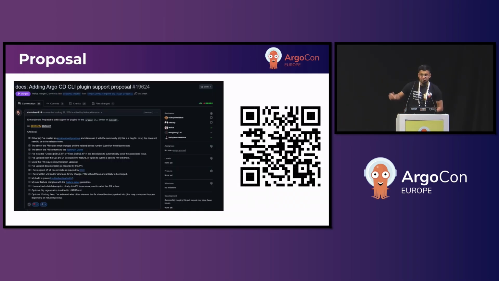So this was the proposal that was raised by Christian Hernandez from Akuity regarding adding CLI plugin support to the Argo CD CLI. I'm not sure if Christian is here, but let's go ahead. You can scan this proposal if you want, just to see the motivation behind introducing plugin support for the CLI. But coming to the question, what do you mean by plugin support? So let's get started and see that.